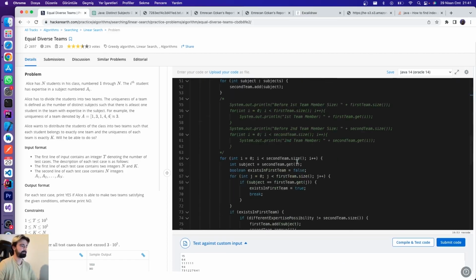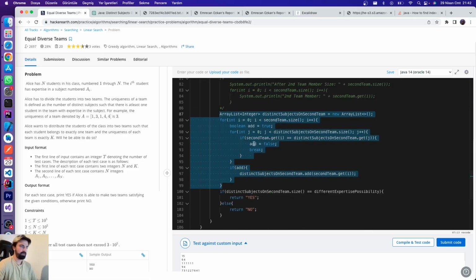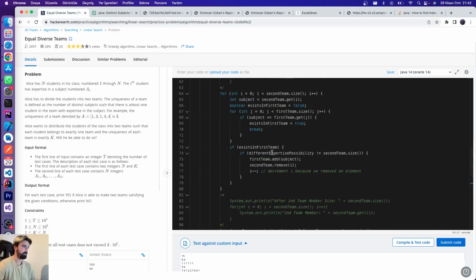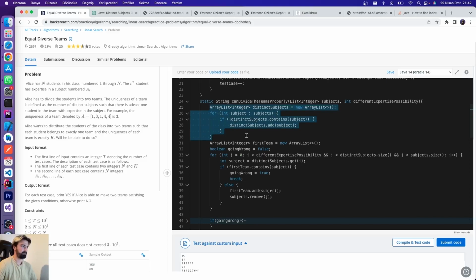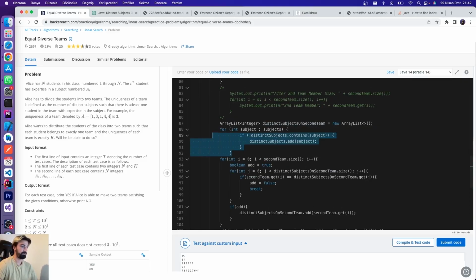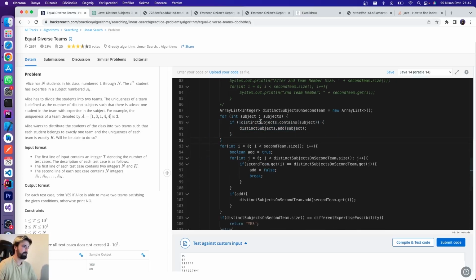The last function that I tried to solve. Okay, this is a distinct subject on second team. Okay, we find it here. Let's check out how we find distinct subjects, finding like this. Contain. Fine. Okay, try to write myself. I'm just trying to write myself.